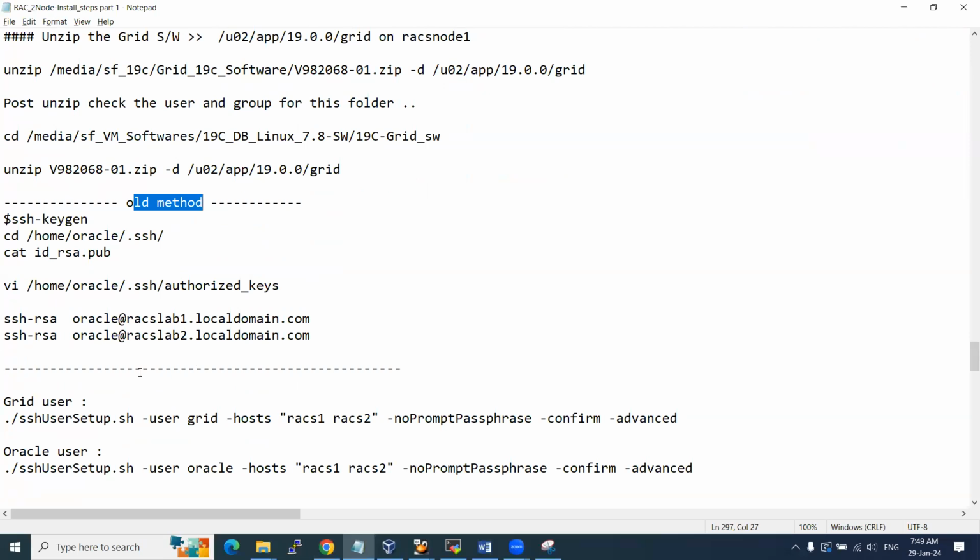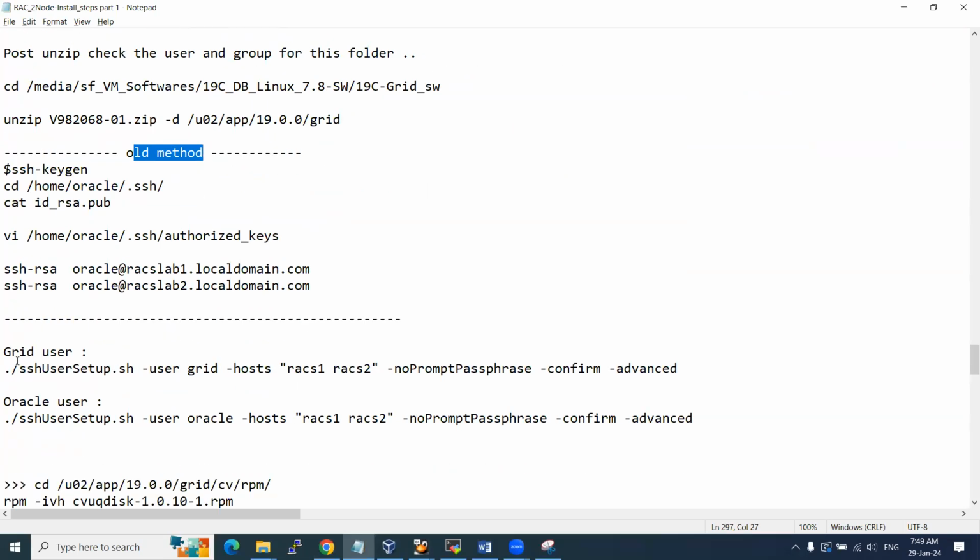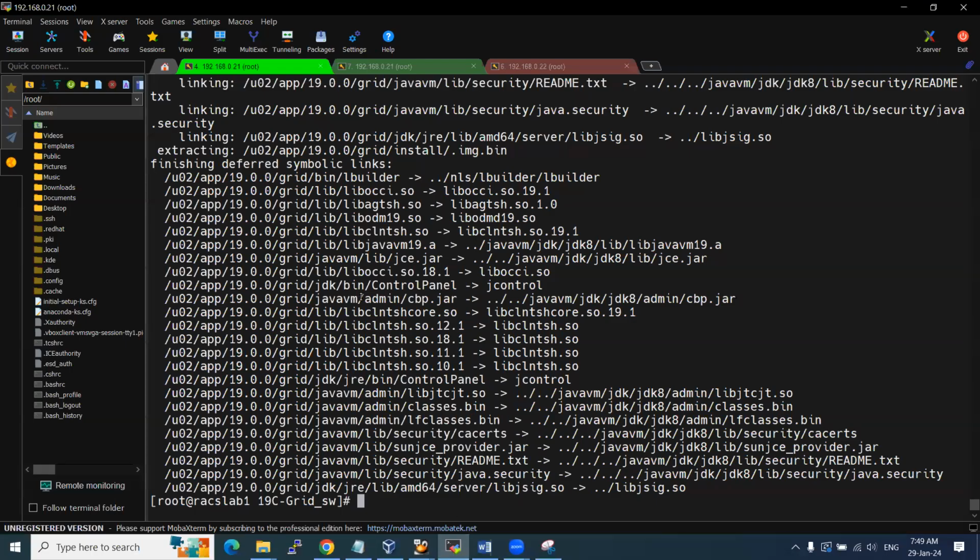But the new method, what is this? In the new method, we have it at the grid software level itself. sshUserSetup is the tool we can use to do the passwordless connection. How that will work, I'll show you now. Okay, software has been unzipped.